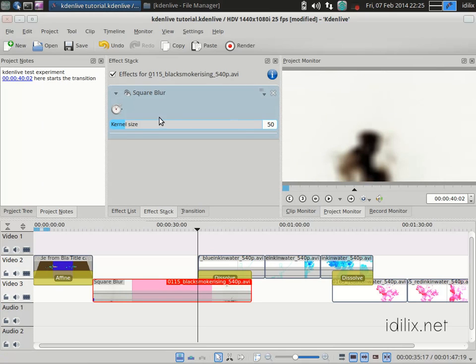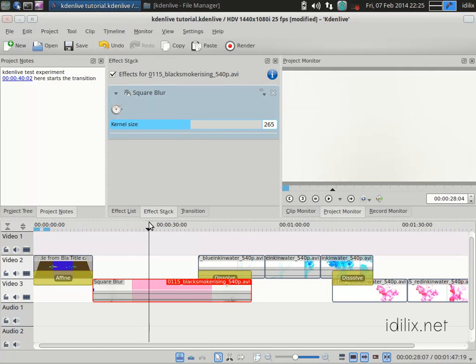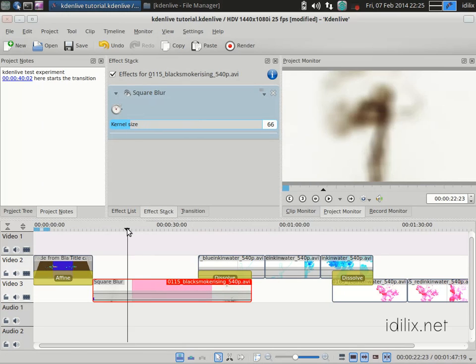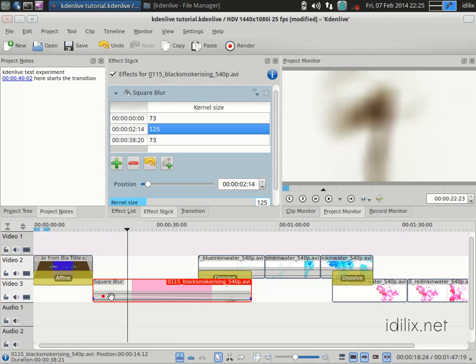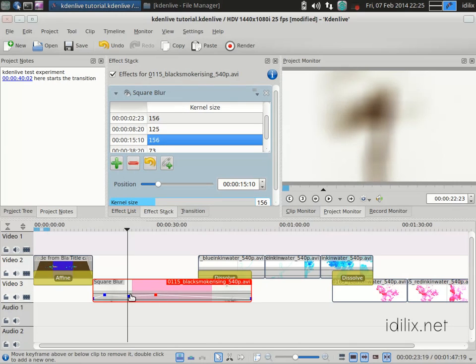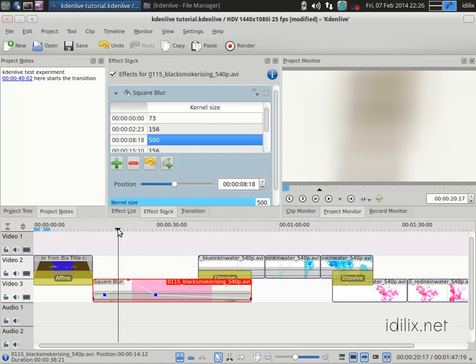I can see on the monitor that it is all blurry. I can make it even more blurry. But you see, when you change here, all the clip will get more or less blurry. With keyframes you can determine at which point the clip is more blurry and at which moment it is clearer. So you just double click on the clip, you can see that a point appears, and double click on several different locations here, and then you just drag these points to mark the intensity of the blur.